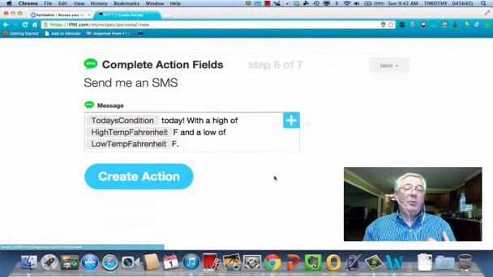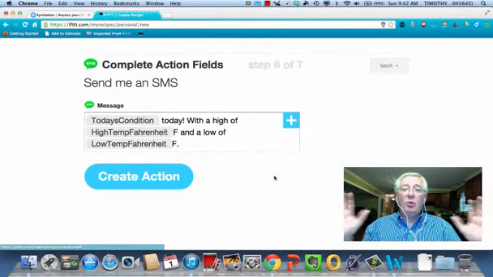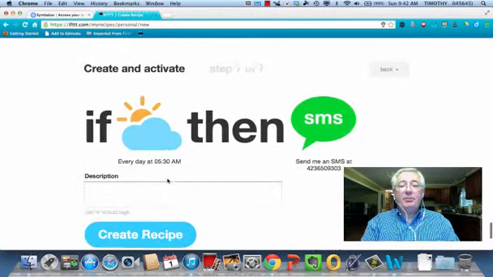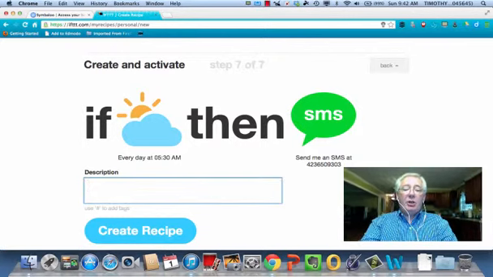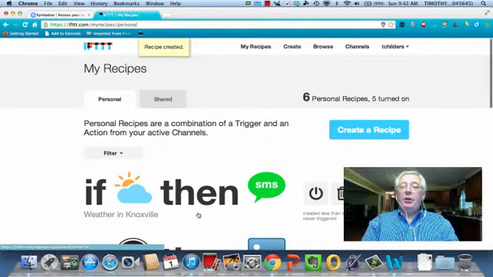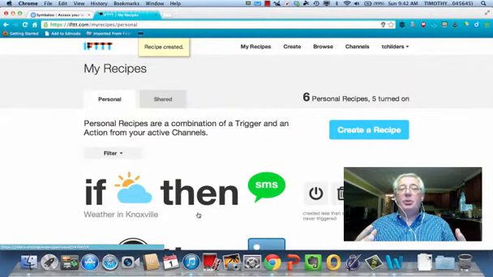Now I know, is it going to rain? If it's going to rain, I'm going to wear darker clothes, not lighter clothes. Is it going to snow? I might need to put a sweater on. Do I need a long sleeve shirt or short sleeve shirt? At 5:30 in the morning, I'm going to know what's happening in Knoxville so that I can be prepared weather-wise. Make sure I've got my umbrella, etc. I'm going to create that action, and I'm going to call it Weather in Knoxville, and I'm going to create the recipe, and there it is. It's in my list. It's just that simple.